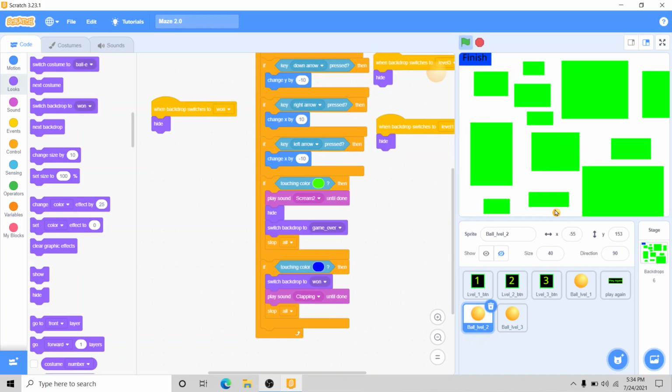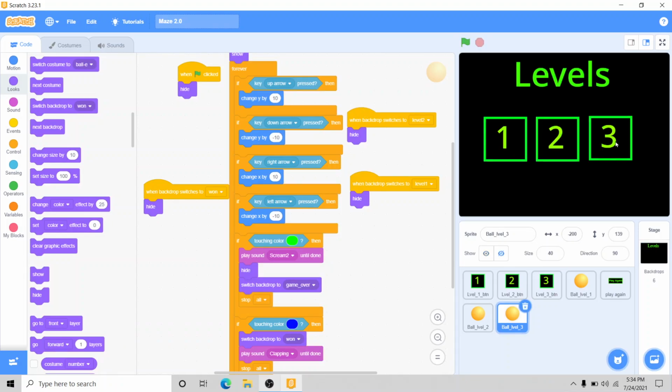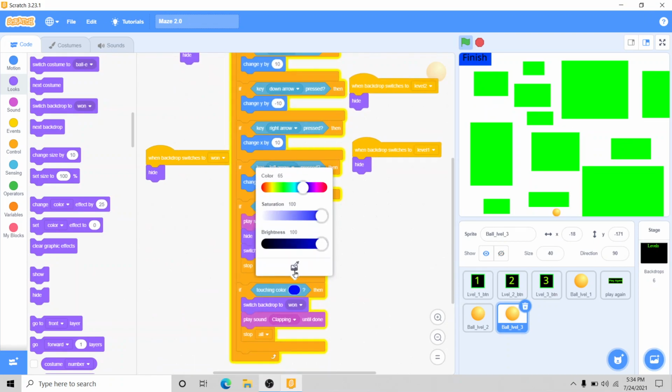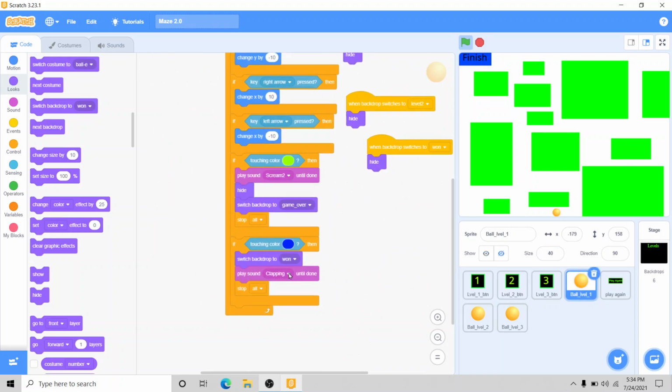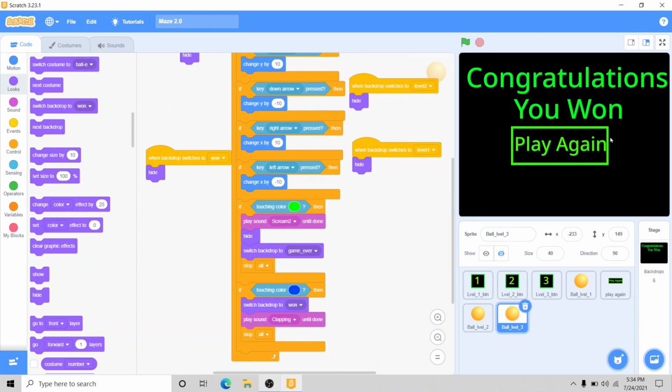Now if I go to level 3, I'll drag and drop it here, here. Oh, it's not working. Why? I don't know. Let's see. So as you can see, my song isn't playing either, because I have to just okay, it's done. So I'll just drag and drop to here. Okay, as you can see, it's working.